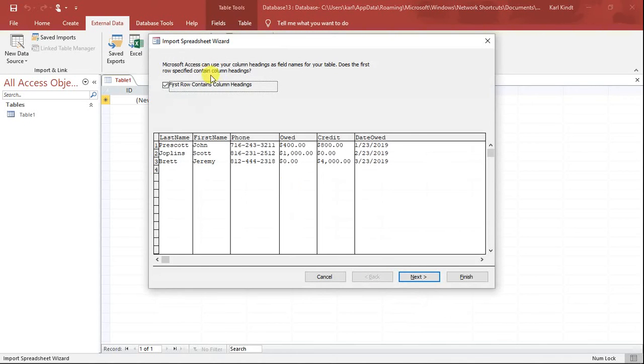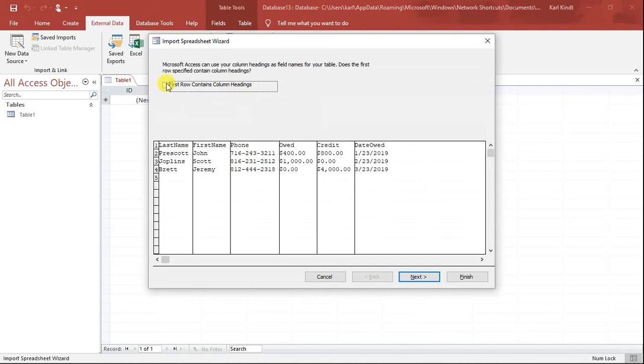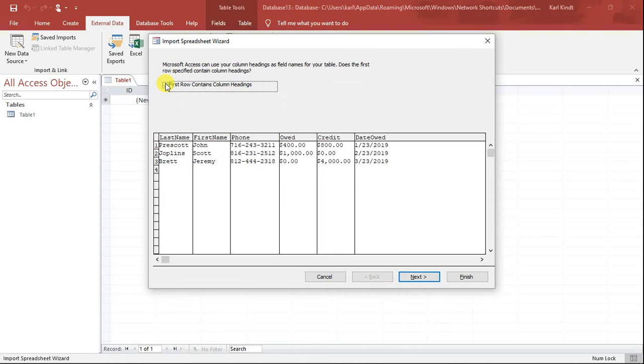And then this import wizard comes up. It's going to say, does the first row contain column headings? Most of the time, yes, that's going to be true. If you don't click that, then it will import the first row as data. So we're going to keep that checked. Obviously, I do have the headings above the data. Pick next.